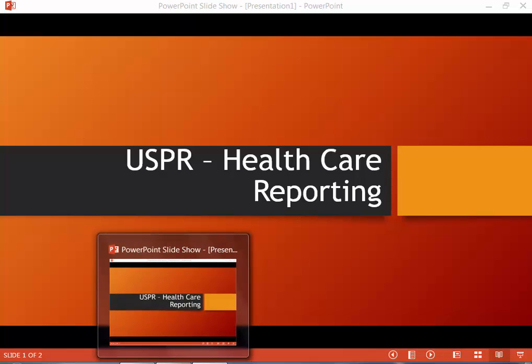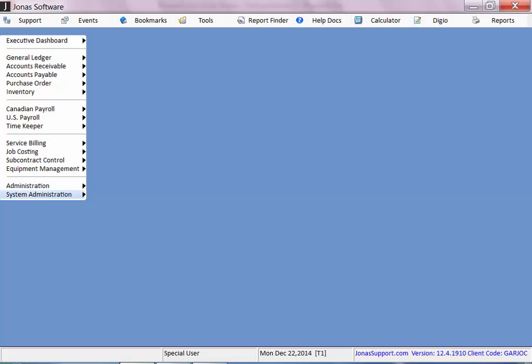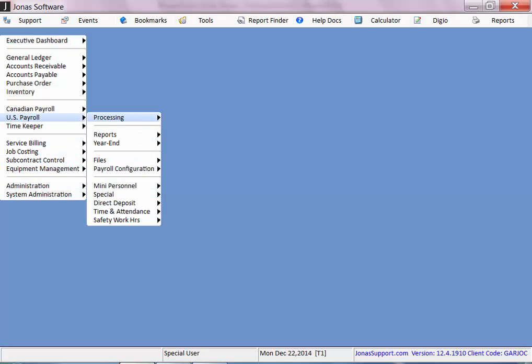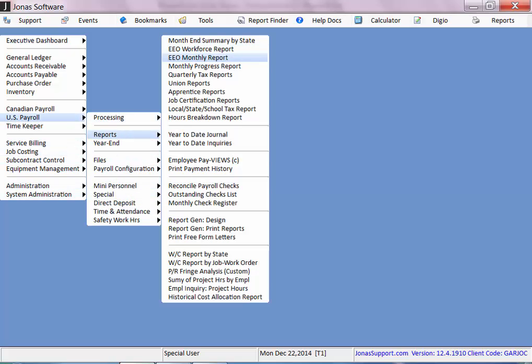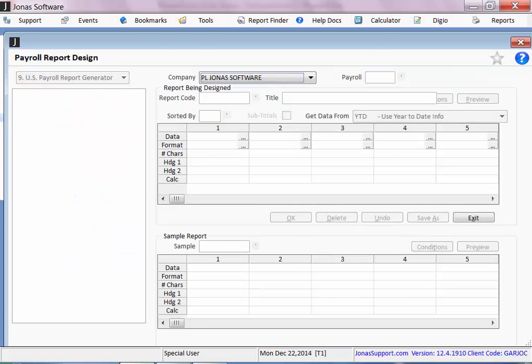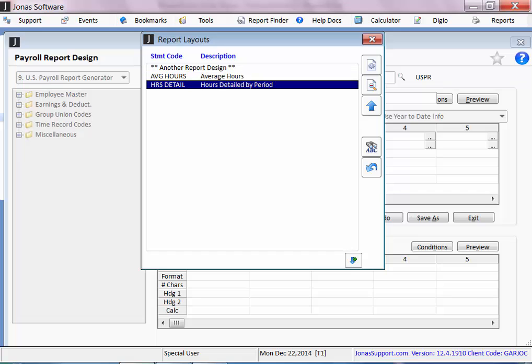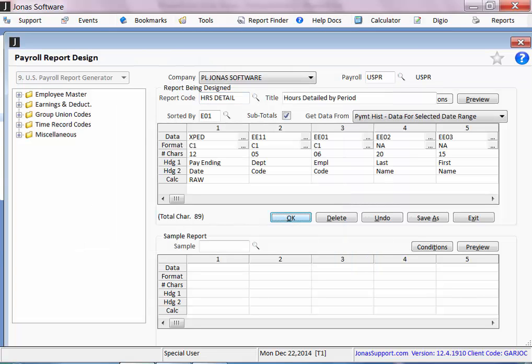So in this webinar, we're going to look at a couple of different reports you can pull out of our existing report generator in Jonas. If we go under US Payroll Reports and Report Gen Design, there are two types of reports we're going to look at today. The first one we'll look at is hours detailed by period.